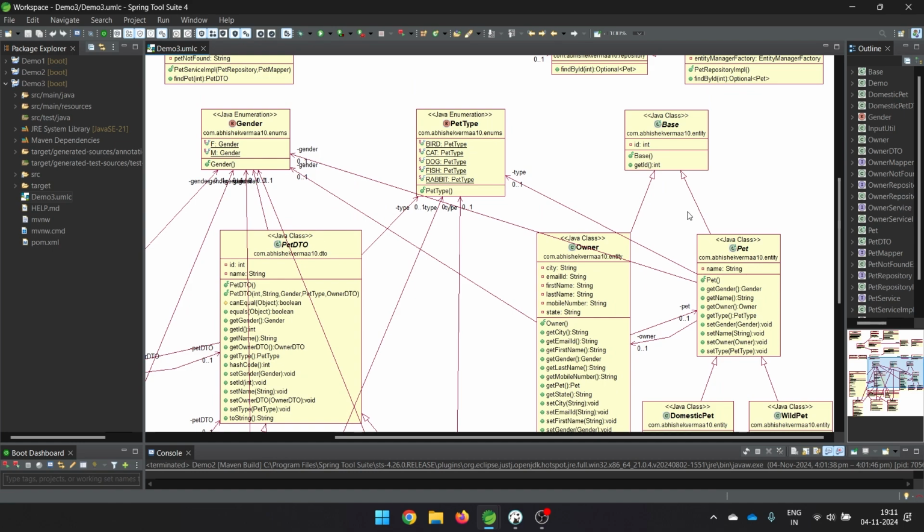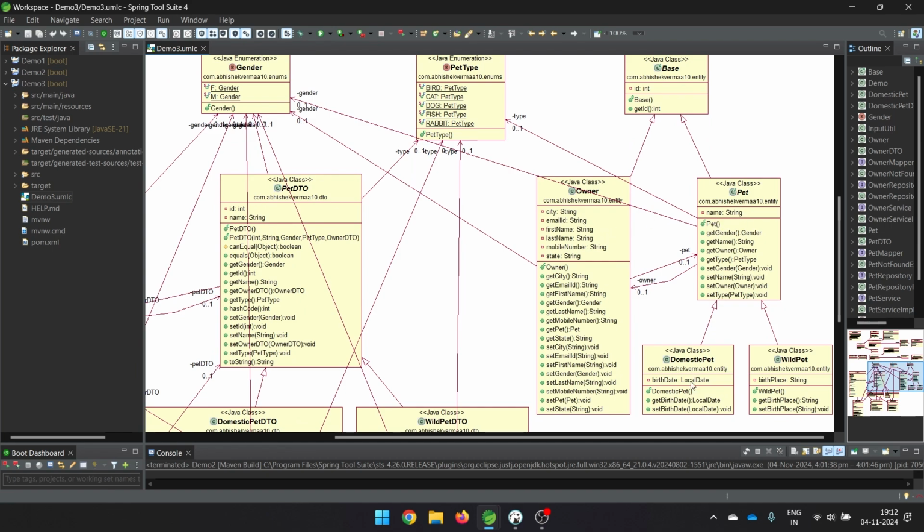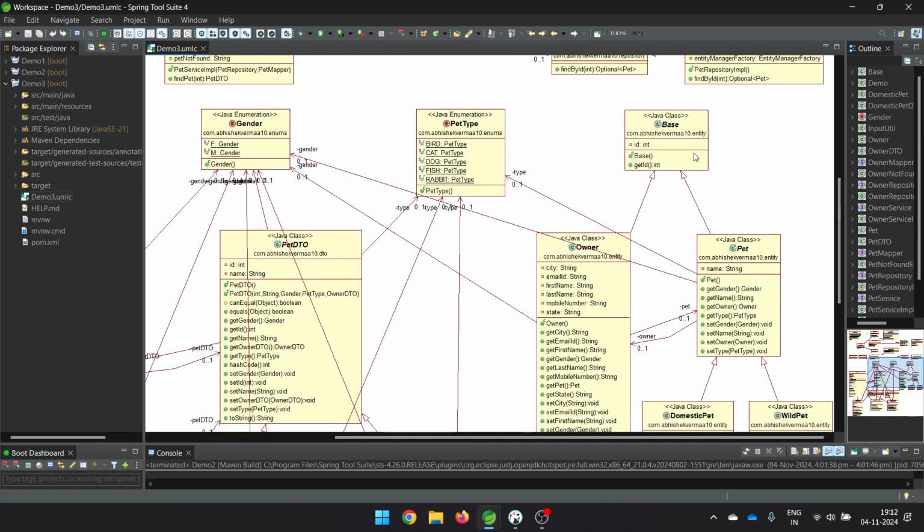Beside this, for the primary key, instead of repeating the logic for primary key generation in both the classes, I have made it separate in this base class. For this base class, we are not going to have any separate table in the database. So in the database, you will see only tables for owner, pet, domestic pet, wild pet. Not for this base, it is just a mapped superclass.